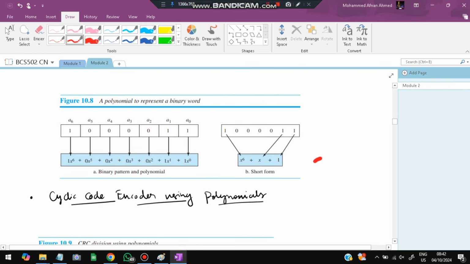And to represent the binary values as polynomials we'll be using it like this. Suppose that we have to represent 1x^6 plus 0x^5 plus 0x^4, like that. First we'll start from here. Suppose that I want to represent 1000011 using a polynomial. What I'll be doing, 1 will be taken here as the coefficient, and the power, if you count from here, 0 to 6, you take that as the exponent. So it will be 1 times x power 6.